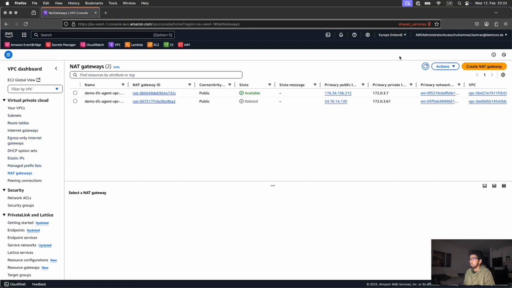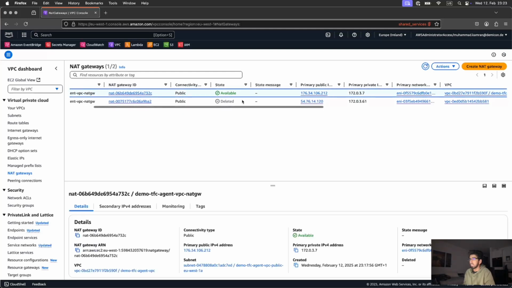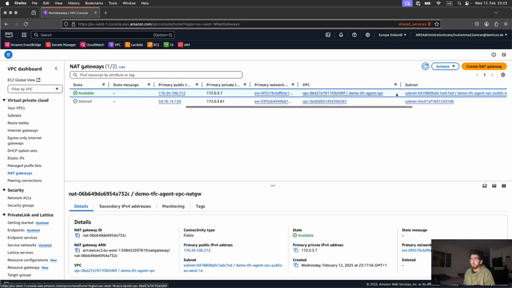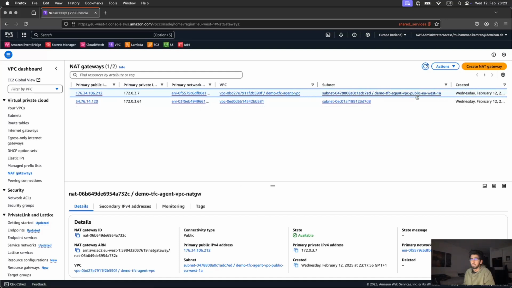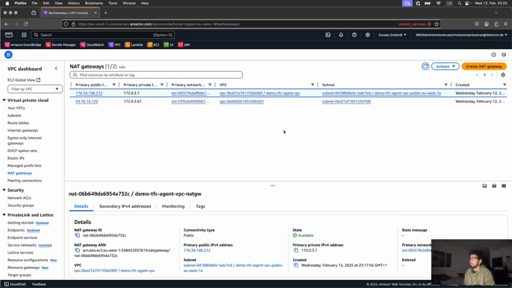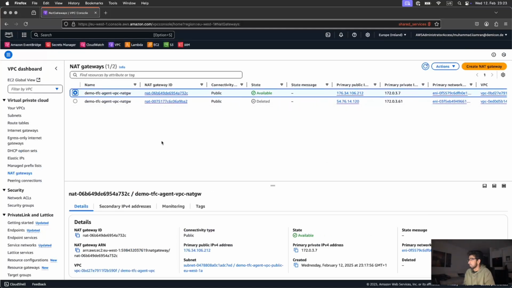And this is our internet gateway, and if we go to the NAT gateway, okay, one was deleted because I was doing an experiment, but you can see here this is our NAT gateway, and it is created in our VPC, and the subnet is public EU West 1A. As I told you, public EU West 1A, which is first in the list. So yeah, this is the VPC and its components.